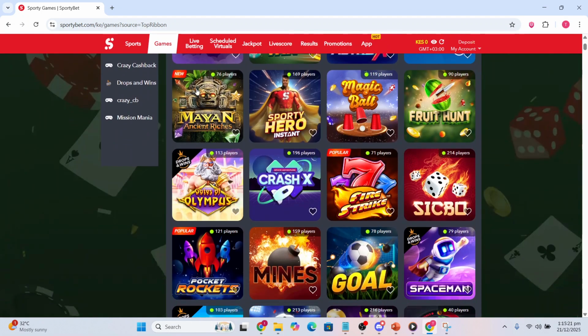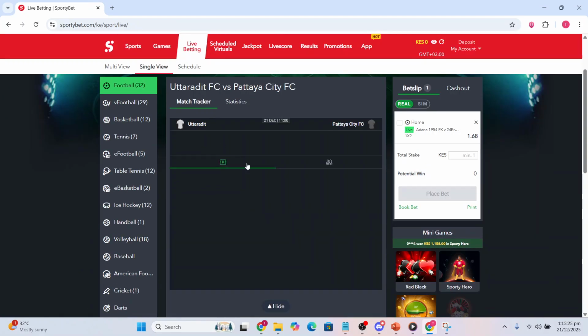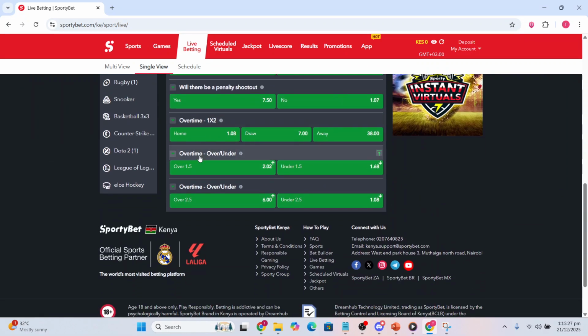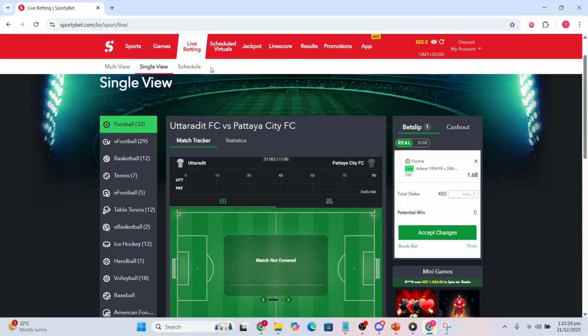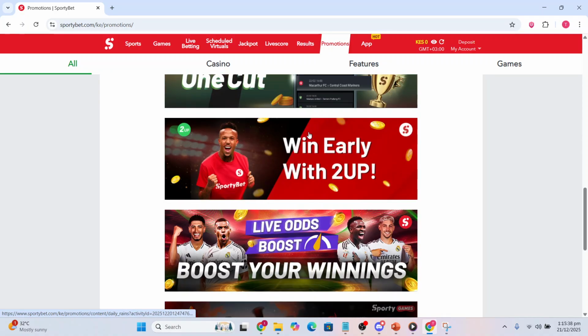As you can see right here, they even have a live betting section where you can go ahead and watch games and bet on them in real time. They even have scheduled virtual jackpots going on. They even have different promotions that you can participate in.